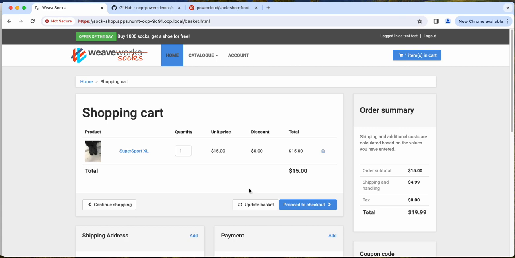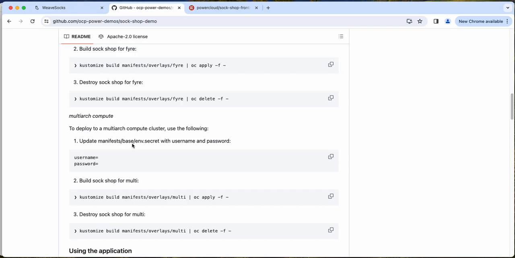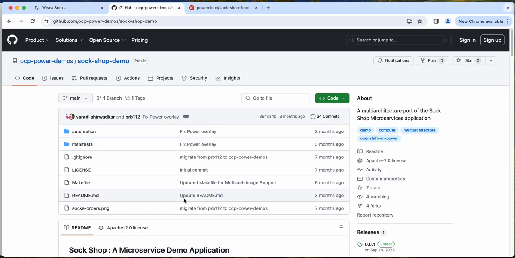It has a Java application. It has a Node.js application. Actually, this front end is all in Node.js. And so what IBM did is we ported over this canonical application called Sock Shop to 4 architectures: AMD64, ARM, PowerPC 64LE, S390X.